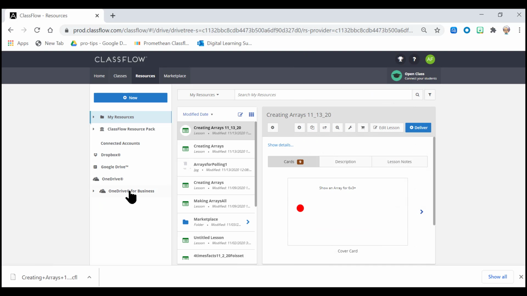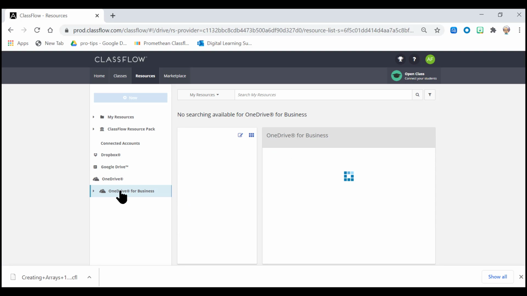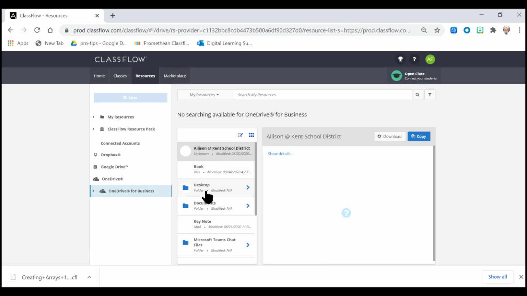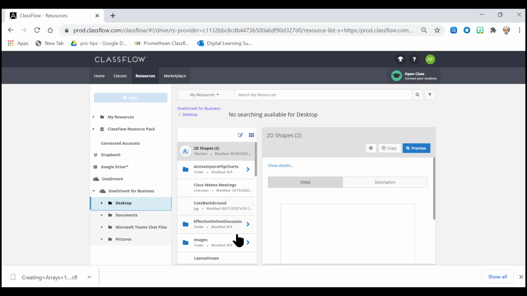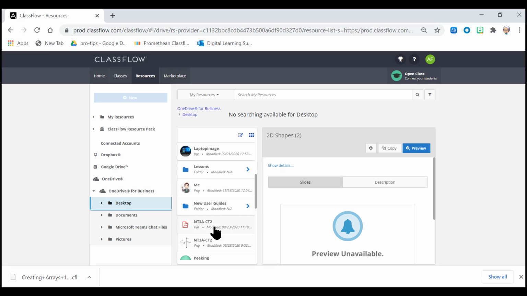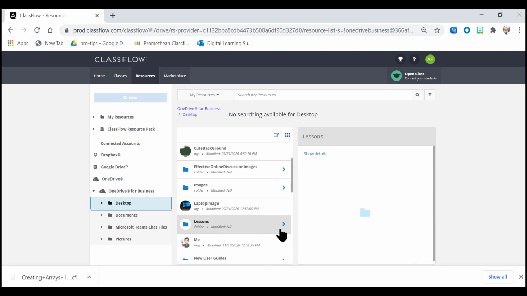All right, so what good is that? Well, here's what I can do. I already have my OneDrive connected. If you don't, you can connect your OneDrive. When you click on that, I'm going to click on Desktop. And from Desktop, it's going to show me all of my folders, images, etc. And I am going to click on that Lessons folder. When I click on the Lessons folder, it's going to show me what I have in there.